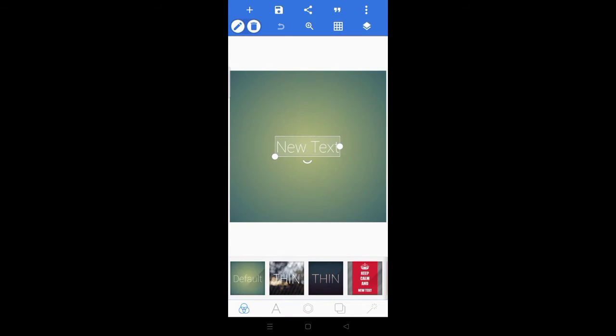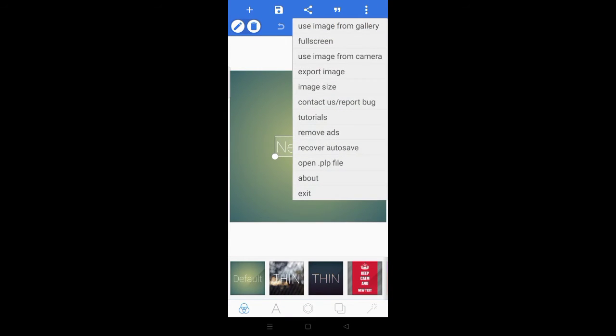So in order to make a thumbnail, you need an app called Pixel Lab. The link will be given in the description. You can go check it out from there.